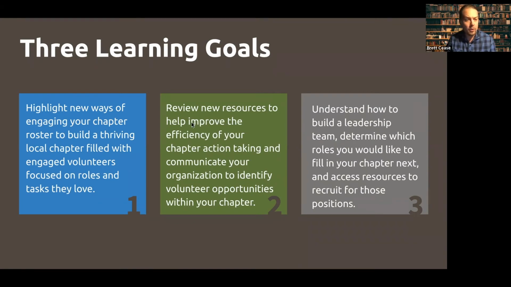If we've done our job well, we're going to focus on the following 3 learning goals to take away tonight. Highlighting new ways that you can engage your chapter roster to build a thriving local chapter, really focusing volunteers on roles and tasks that they love doing. We're going to review resources to help you improve the efficiency of your chapter, taking action and communicating how you're organized to help volunteers identify opportunities that they may not be aware of. And lastly, we're going to help understand how to build a leadership team so it's not just you, determining which roles you and the rest of your team would like to fill next.